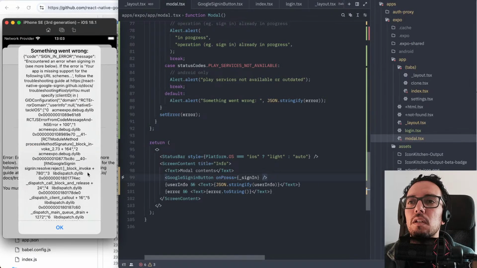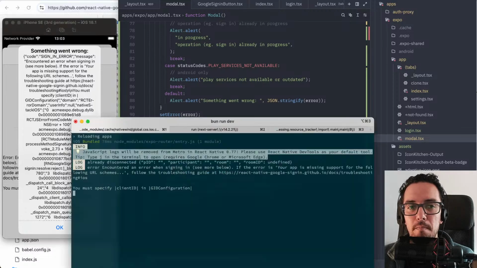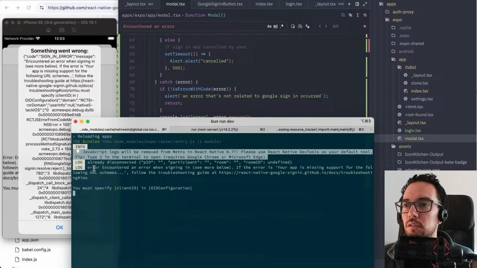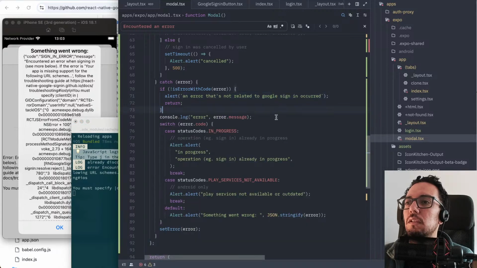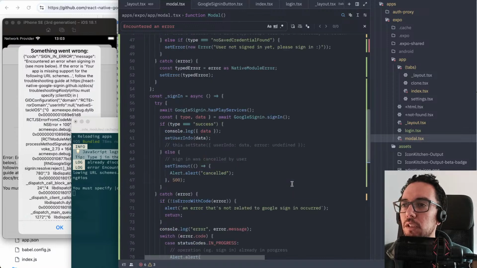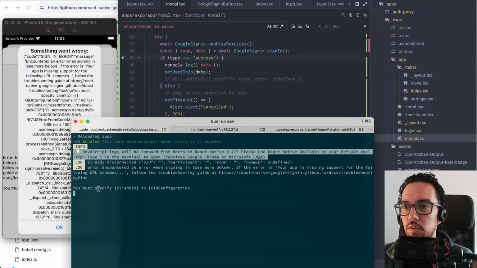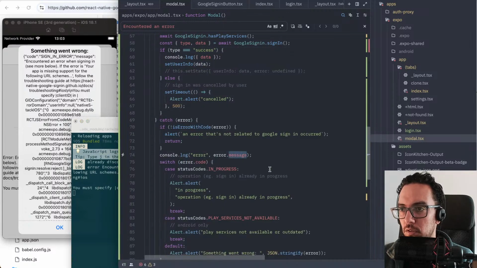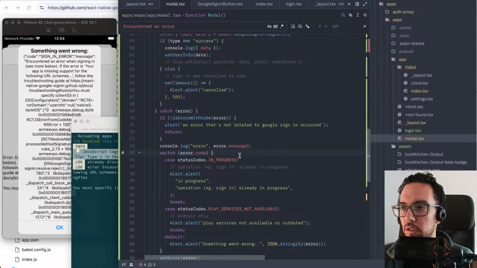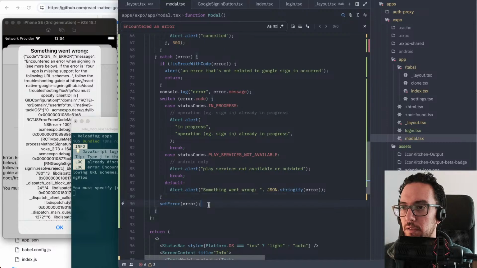And something went wrong. Of course, your app is missing support for the following URL schemes. I don't see the entire URL scheme. Record error. But yeah, I think I just need to configure it. I think it's this. We're going through here. Error code, I don't know what the error code is.